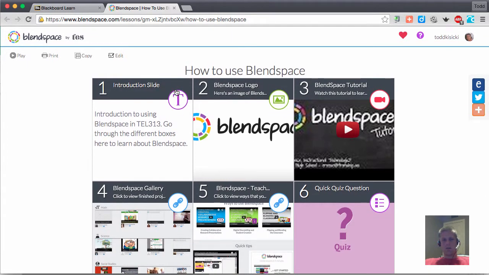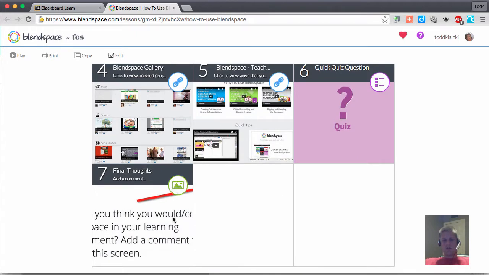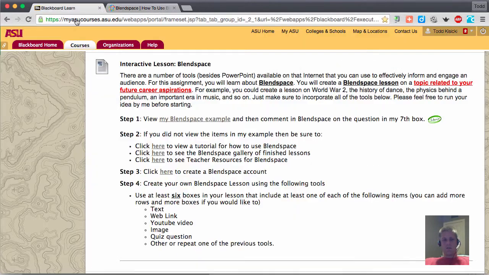You can notice that the T up here stands for text. We've got an image icon, a video icon, and then links out to other sites. We've got a quiz, and then I come back to an image at the end. Now this is what you'll do for step 1.